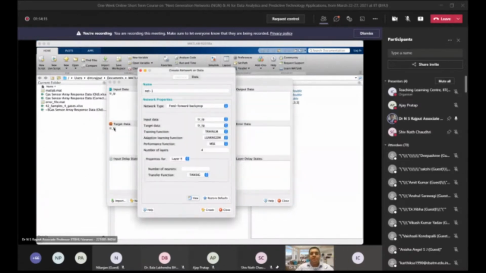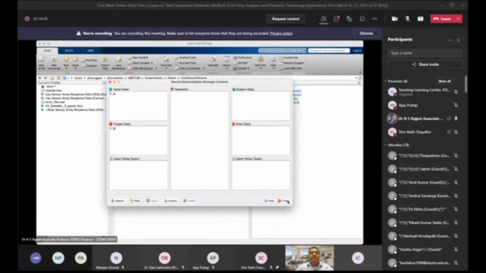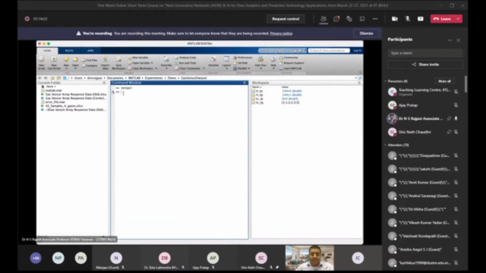So I will close it and go back. Now here you see we needed 4 parameters to feed. However, we are feeding 144 parameters. So I have to transpose this matrix. So tr_ip is equal to tr_ip apostrophe, so that it inverts. Now you can see it has been transformed to 4 cross 144. Similarly, training_target should also be transposed so that it matches. So now it is 1 cross 144.